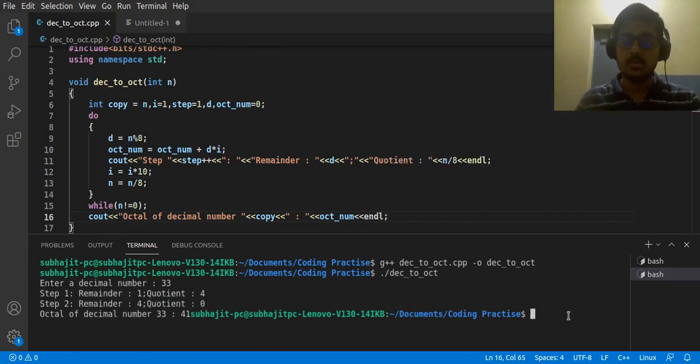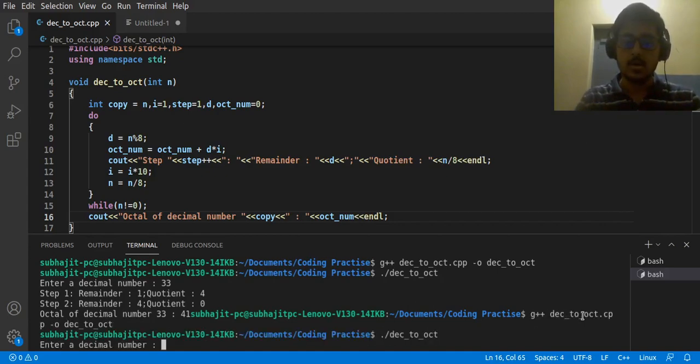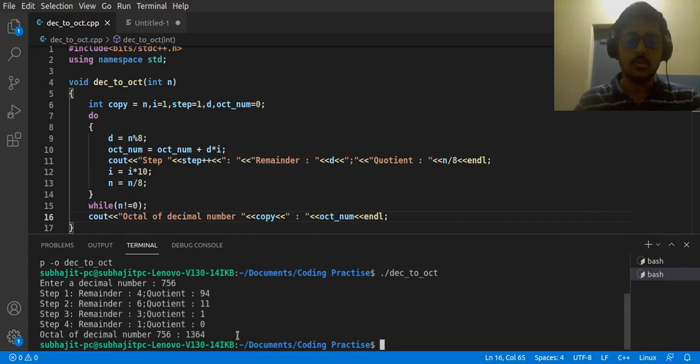So we save it, compile it again, and run it again. Here we'll be testing the test case 756, so we should get 1364. This is the way we write a program to convert a decimal number to an octal number. Thank you.